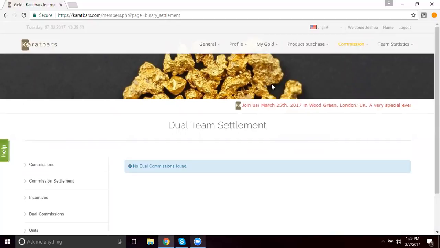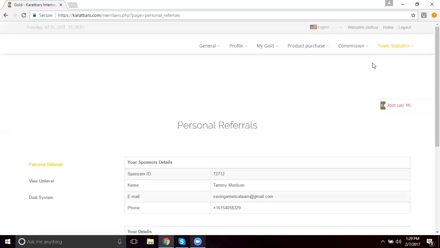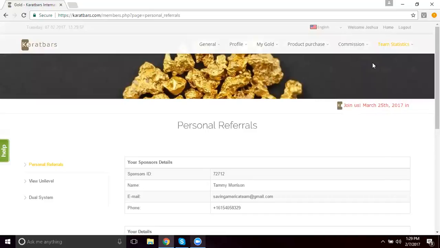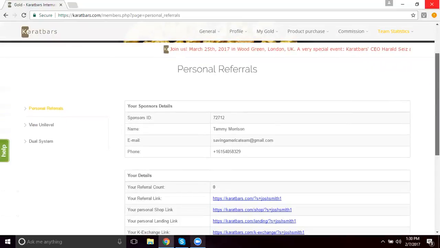Now, when we get up to the next tab is team statistics. Okay. So the first one you want to go to is personal referrals. Now, Josh doesn't have any personal referrals yet, but he will. So you're going to see who your sponsor ID is. He's sponsored by me. There's my ID. There's my name. There's my email. There's my phone number. And when you scroll down, you're going to see some pages.